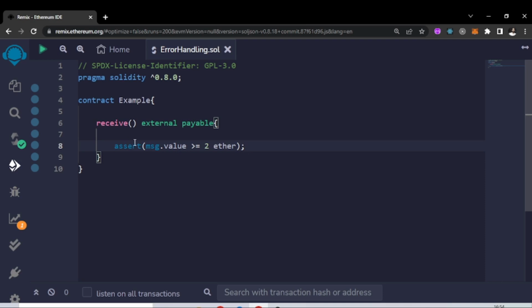Actually this is very similar in terms of condition and all, but there is a huge difference. If we use the require keyword and we get an error, it's going to refund the rest of the gas. But if we talk about the assert keyword, it's not going to refund the rest of the gas; it's going to consume all the gas.